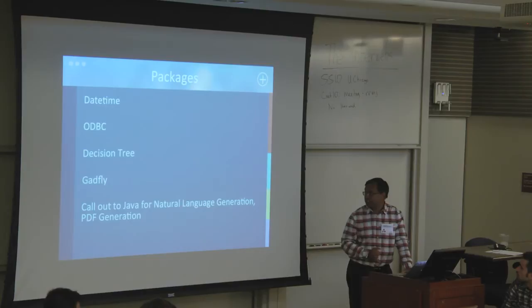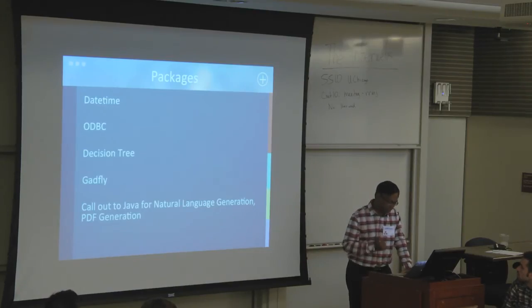We use the decision tree package by Ben Sadeghi. He's here. Again, that's a pretty cool package. It's very easy to get started with. Pretty fast. Takes a while for training, but once you've trained it, it's very fast. Again, no issues with that. And of course, Gadfly, and we'll talk about Gadfly a little more later as well.